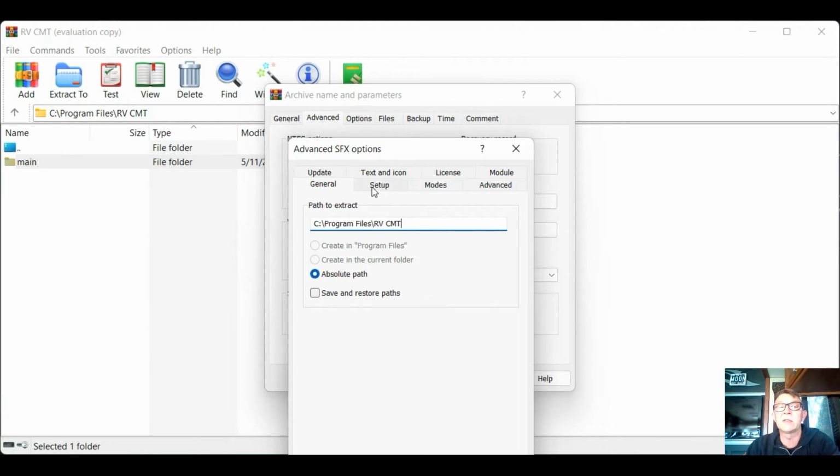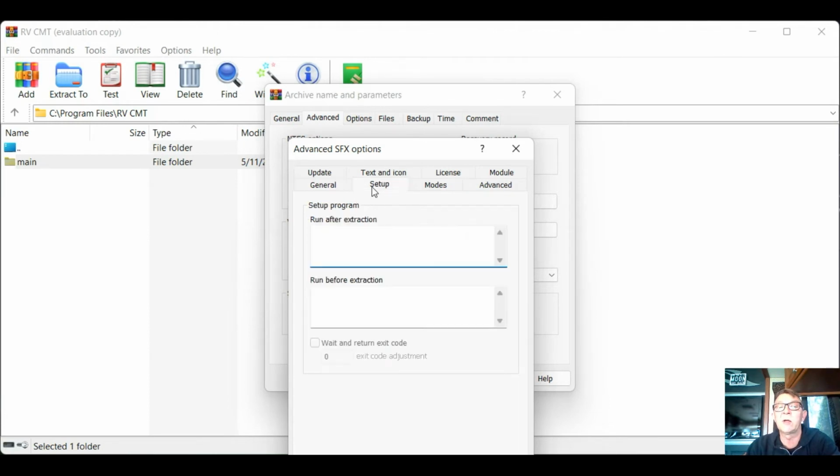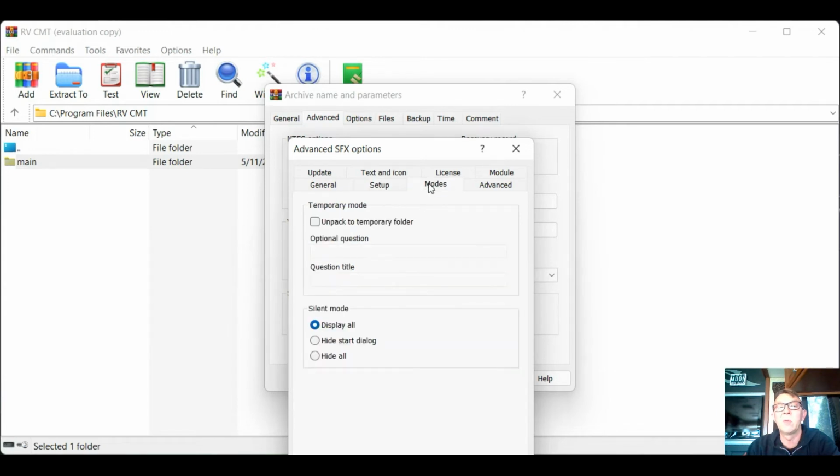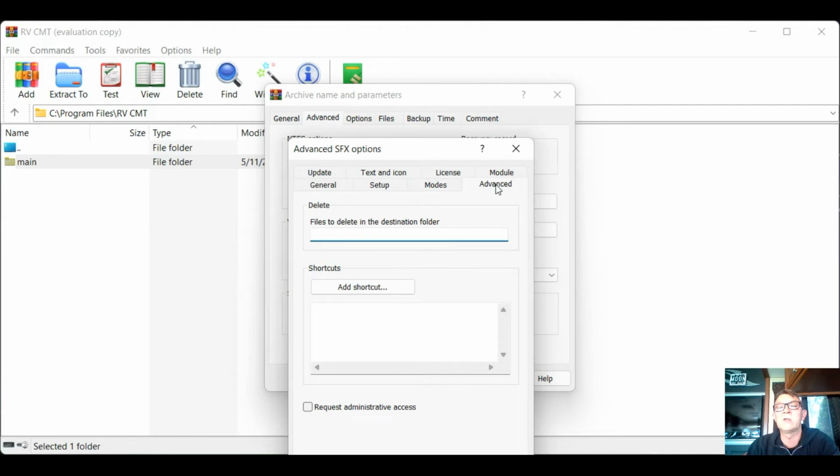Then we have some other panes here that we don't use. Setup, nothing here. Modes, nothing here. Advanced, here we need to enter some data. And that is the data about the shortcut. Because I would like it so that when people have installed the software, it puts an icon out on the desktop, a shortcut, and it needs to have the right logo and everything. So that we set up here under Add Shortcut.